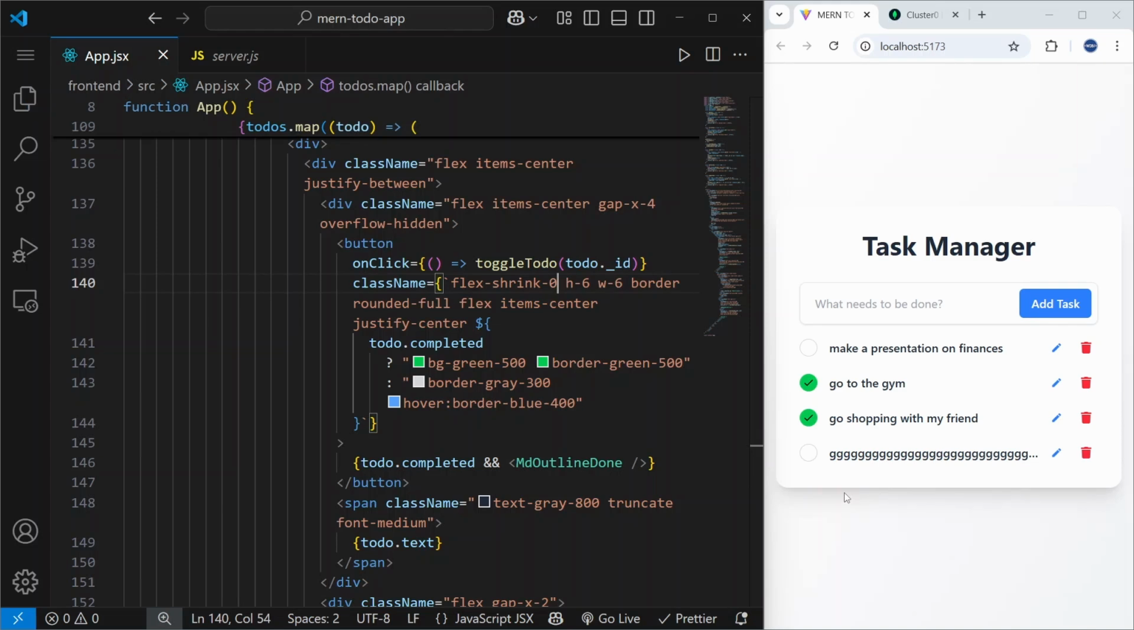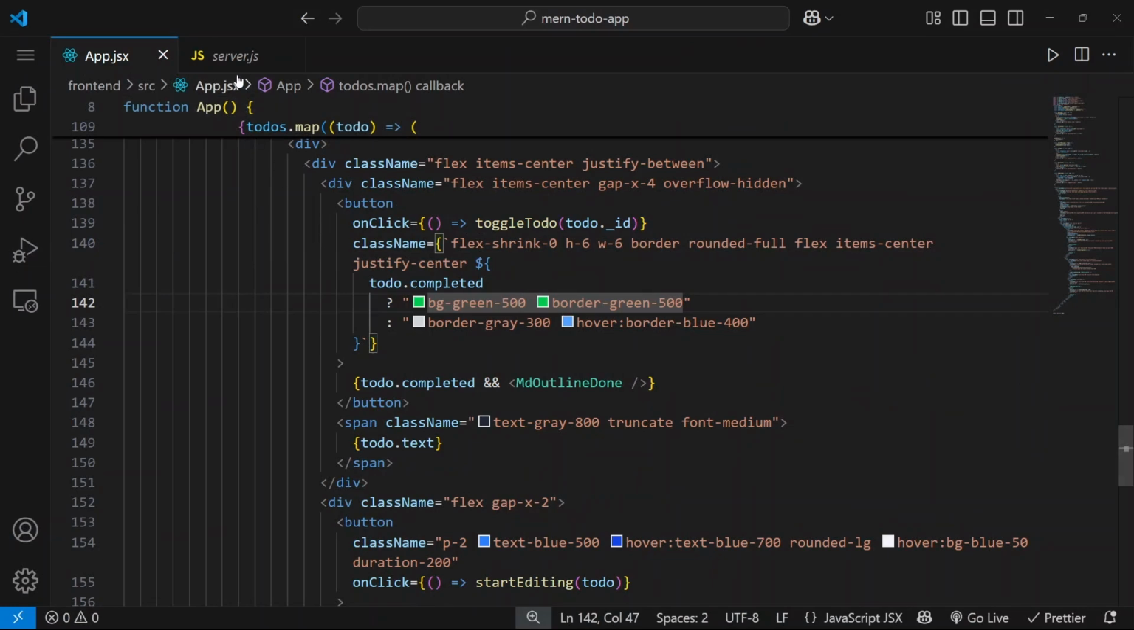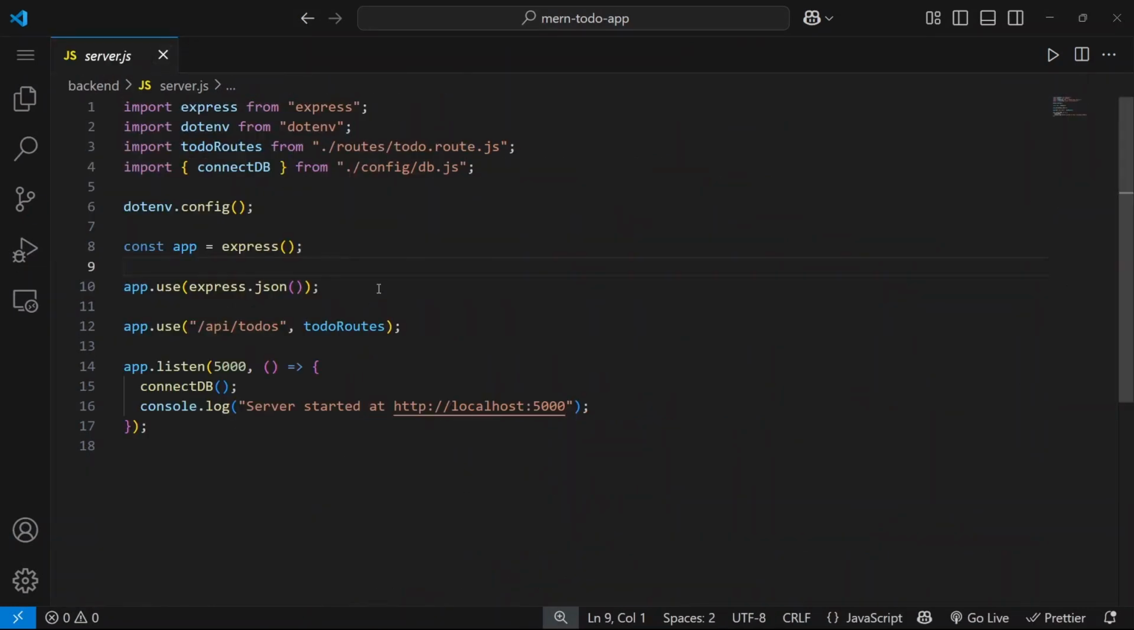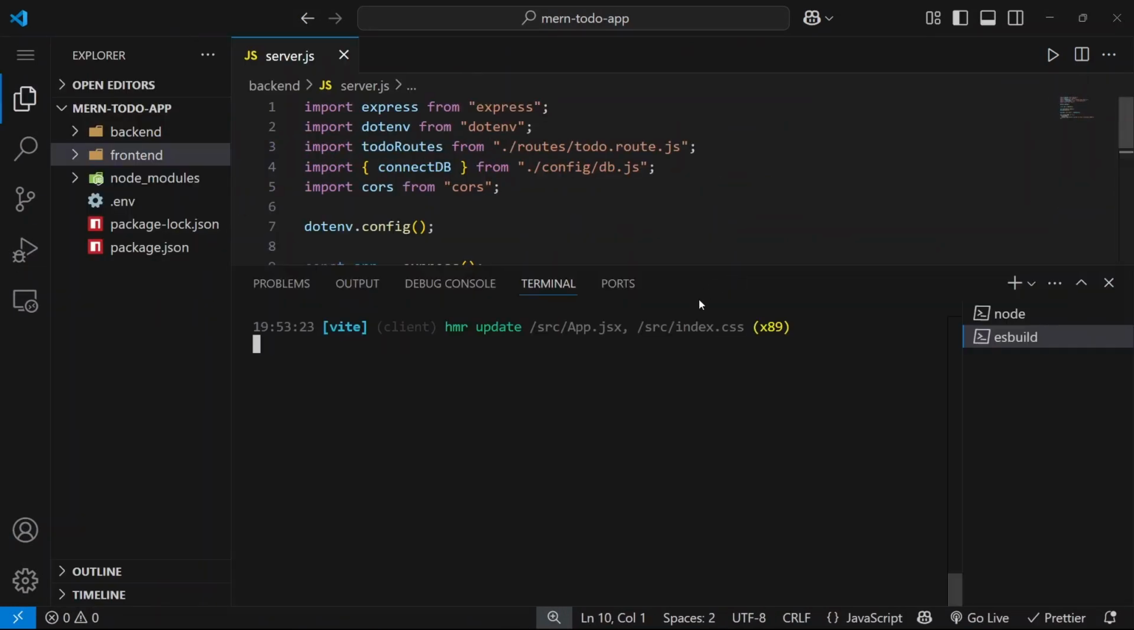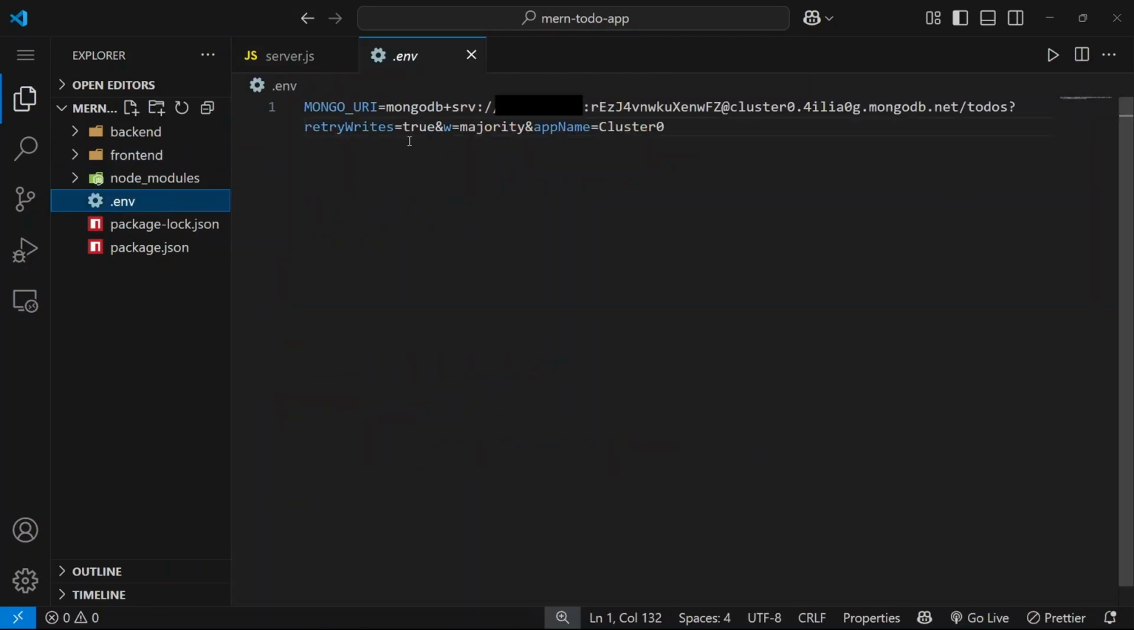So that's it, guys. Now it's time to deploy our application. So for that, let's open our server.js. Now I will stop my terminals. Okay, so in our .env file, we need to know whether we do development or production. So before we were doing development, but now it will be production. So I will change it to production.